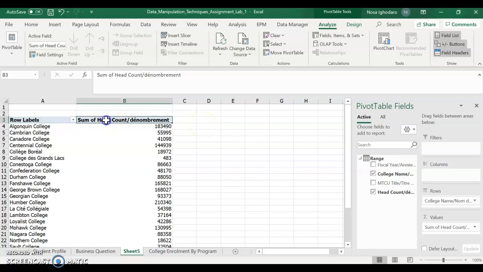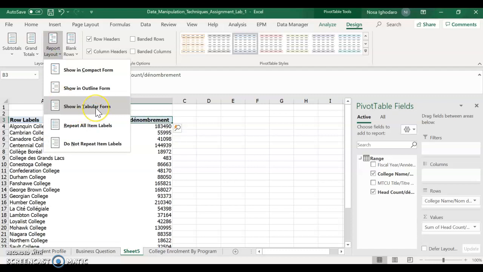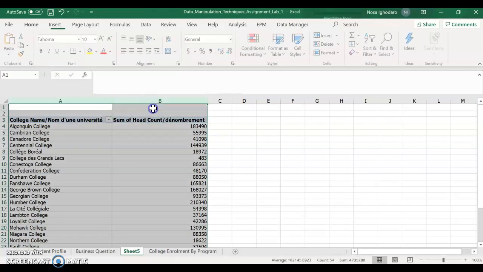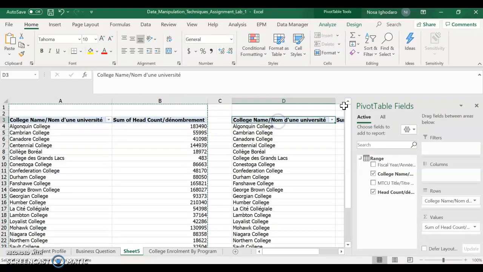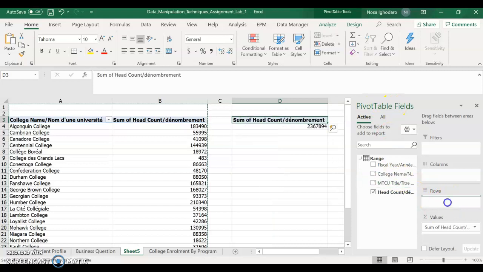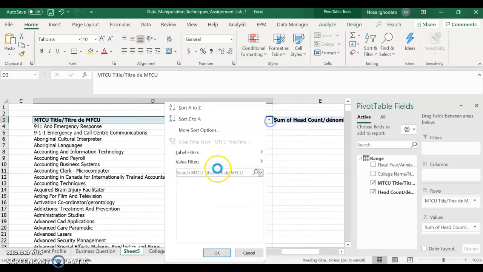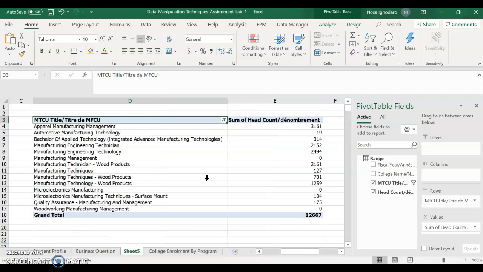Then I would come in here, click design, report layout, tabular form so that it automatically brings in the headers for me. I copy this and paste into another section of the sheet. Then I bring back the pivot table fields, take out the college name, bring in the program type because I want to see all about manufacturing. So I come in here, I type manufacturing, hit OK, and it brings out everything manufacturing.